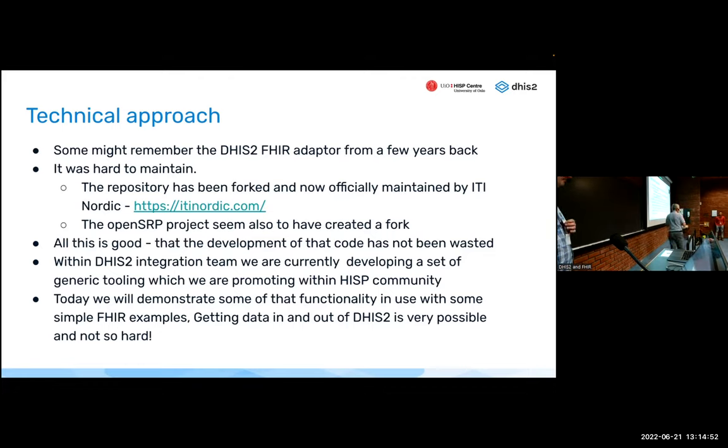It's a project by a team called ONA. They're based in Kenya. They're doing quite a lot of FHIR stuff, quite interesting things. And one of the things that we've seen they've done is they've taken our FHIR adapter.